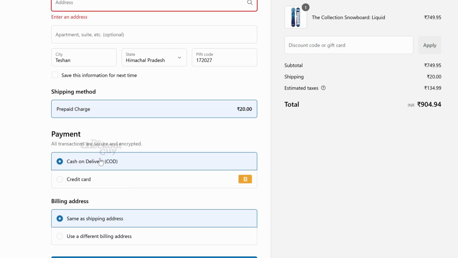So that's it. You have successfully set up how to hide COD for product tag with no COD.